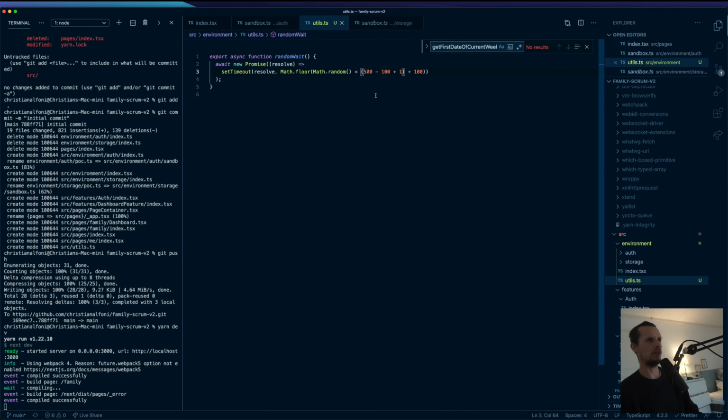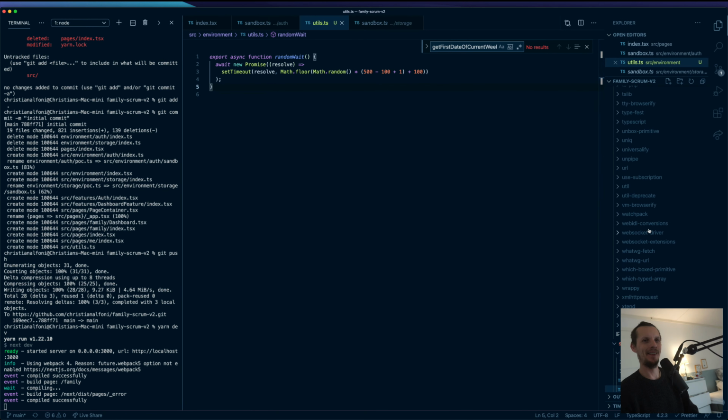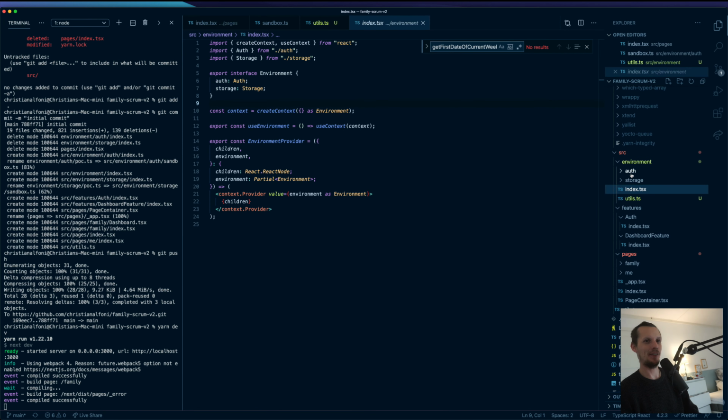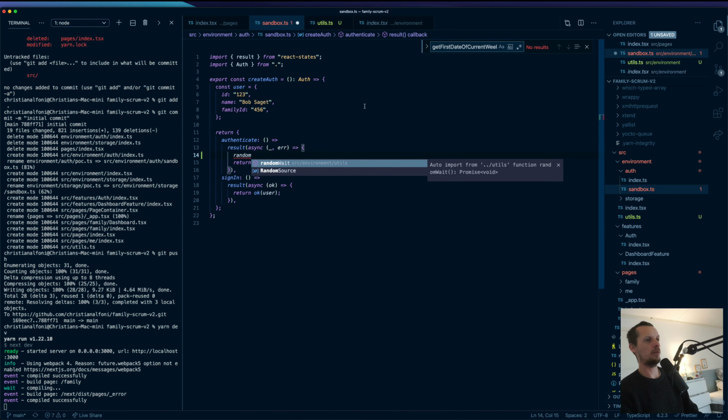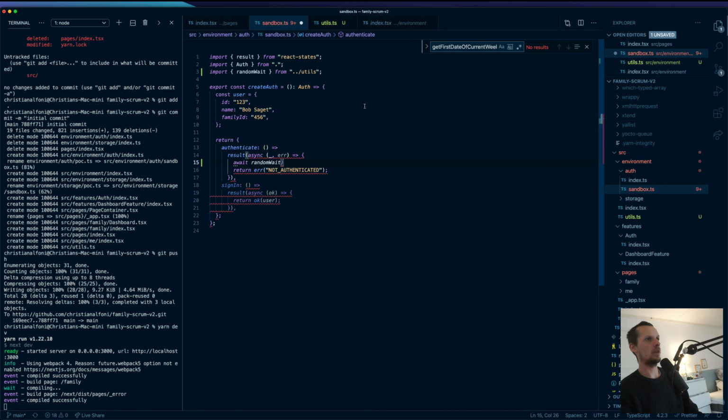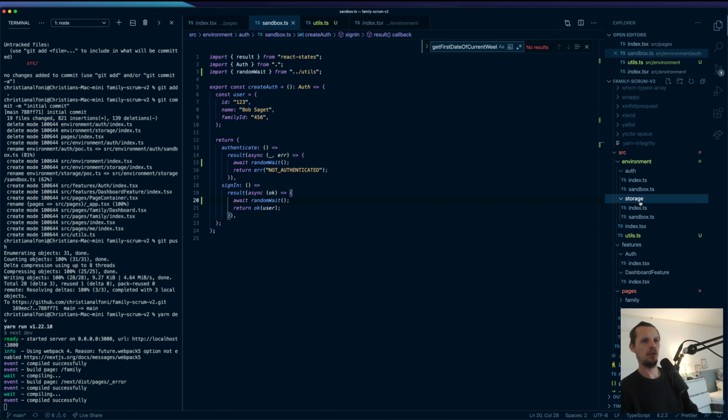Okay, I think we're just going to trust that this works. And we're going to add this to our sandbox environment. Random wait. There we go. Random wait. We'll do the same for the storage.